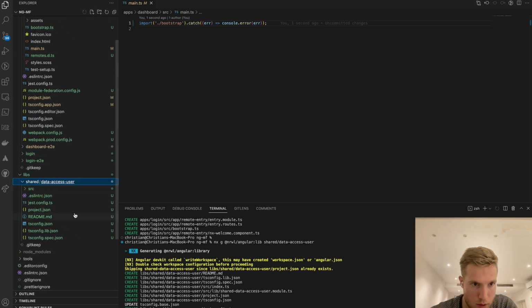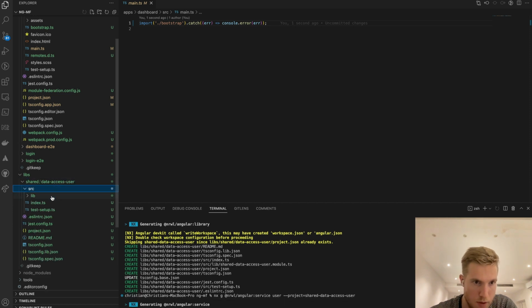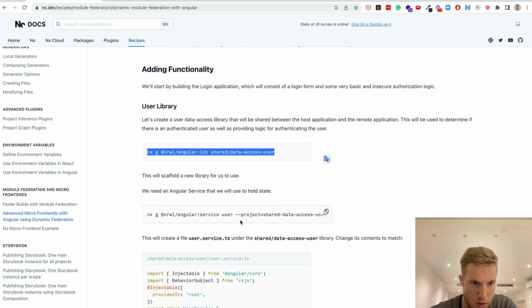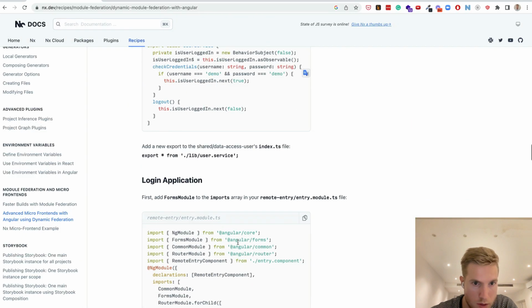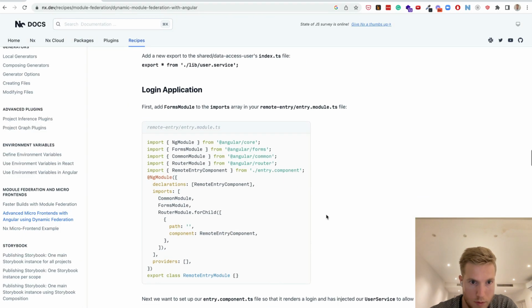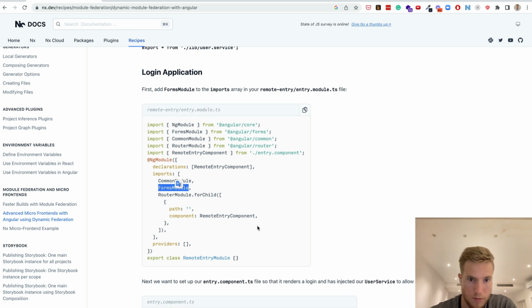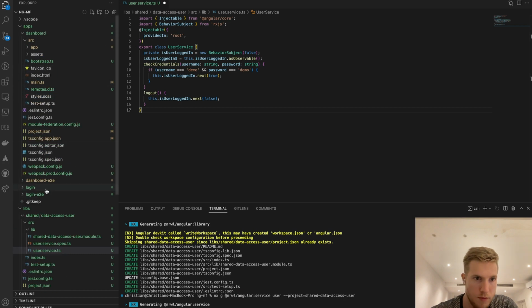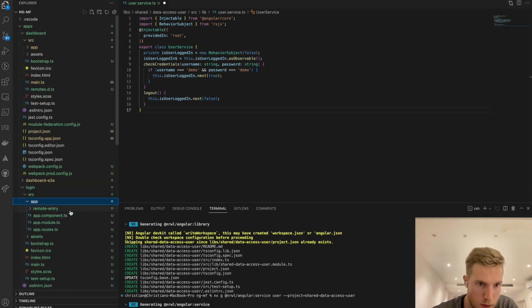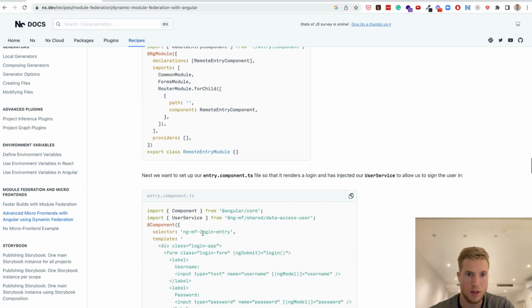Then that is generated here. We have the data access user library. And here we're going to add the user service. Let's see. I'm going to update the entry module for the login. The login application will then use this new entry module.